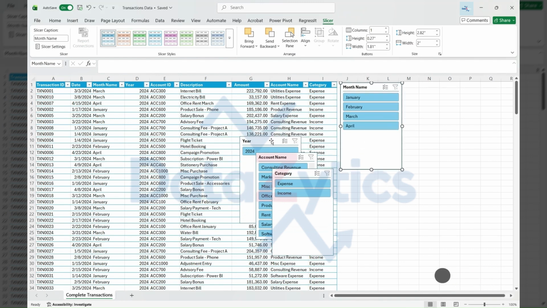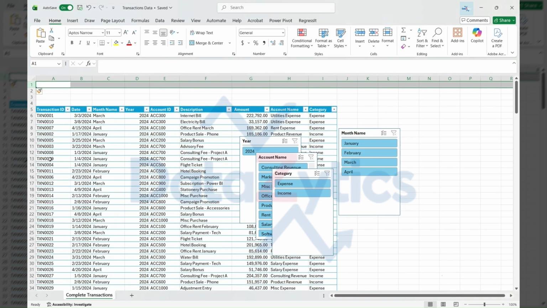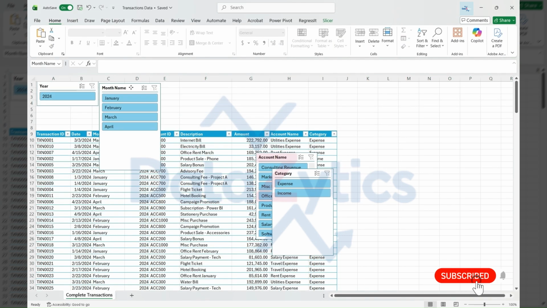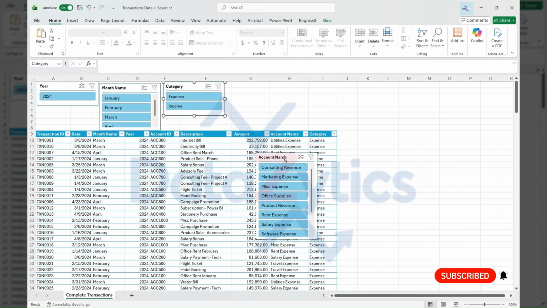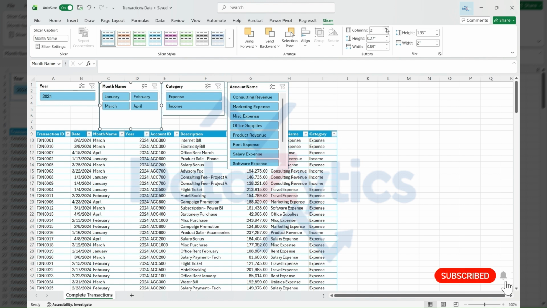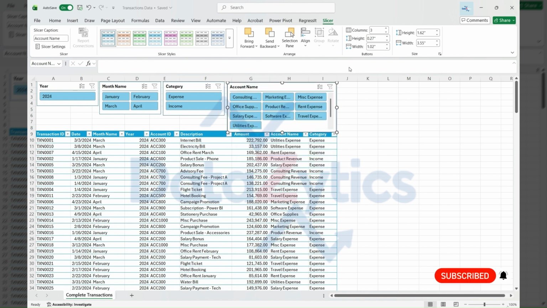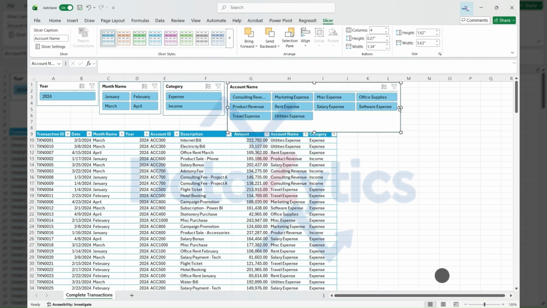You can place these anywhere, but I prefer to keep them at the top for a cleaner layout. So I'll insert a few rows and move the slicers up. Now let's quickly format them. Select a slicer, go to the Slicer tab and adjust the layout. I'll increase the number of columns to make it more compact. And for account name, I'll increase it further so it fits nicely across the top.